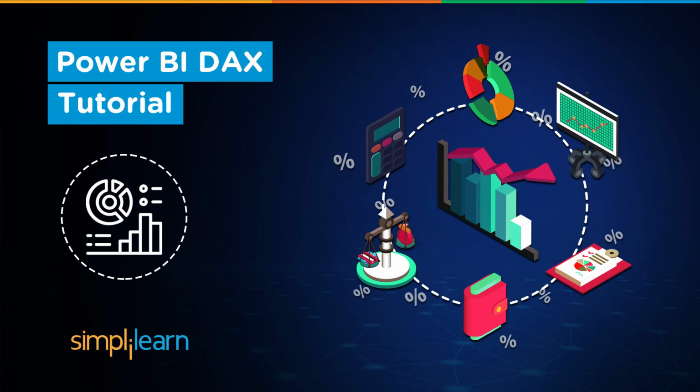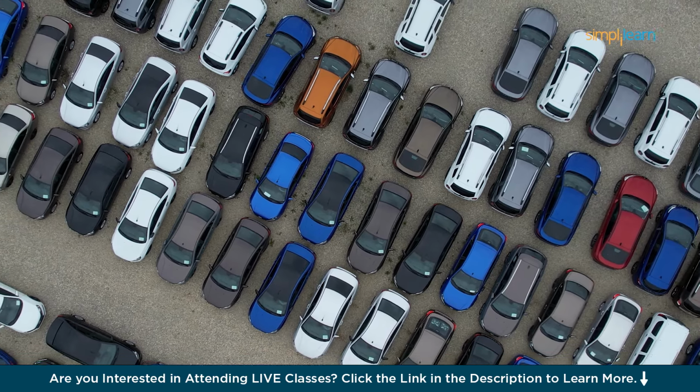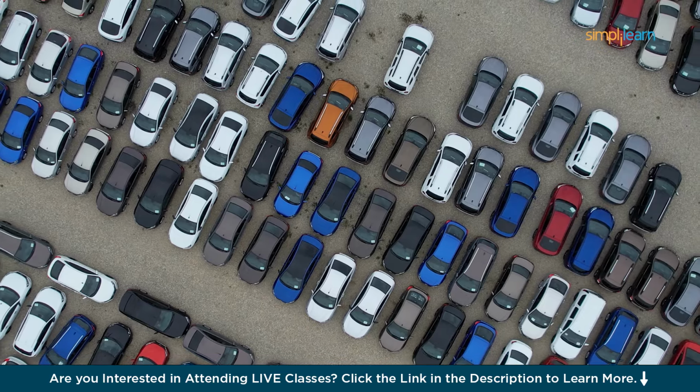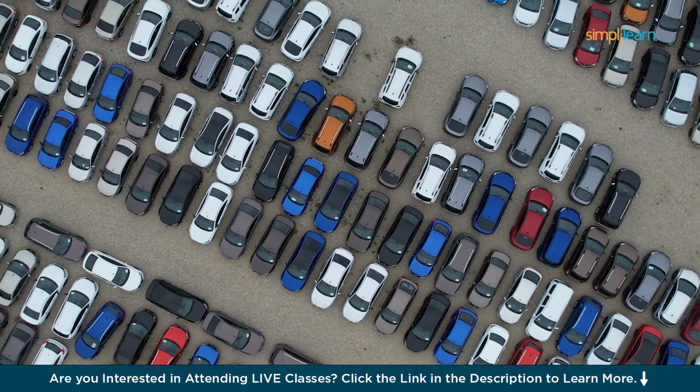Today we will learn how to build DAX, or data analysis expressions, in Power BI. For that, let's consider a small problem statement, or in other words, a use case. So here it goes. In a mid-sized car dealership network, analyzing profit margins and sales trends across multiple dealerships and car models was a challenge.